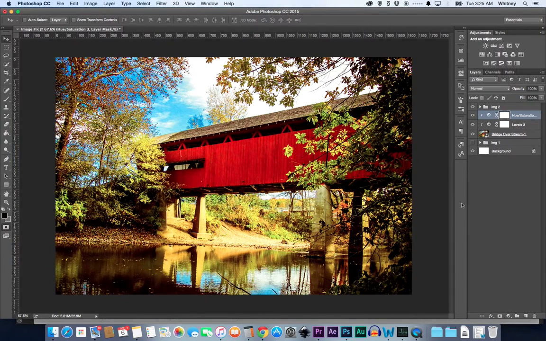But it's just a quick tutorial on how to make images look great in Photoshop.